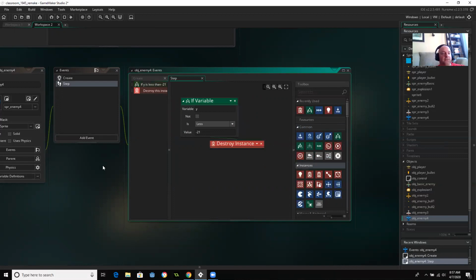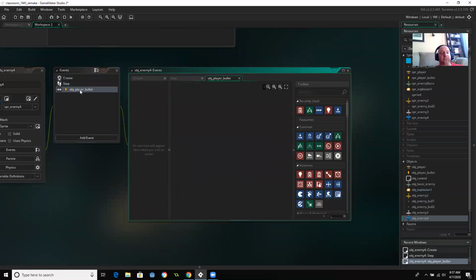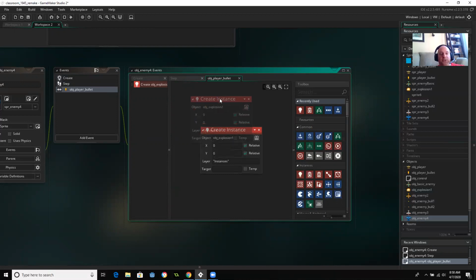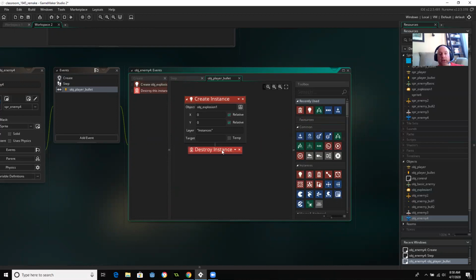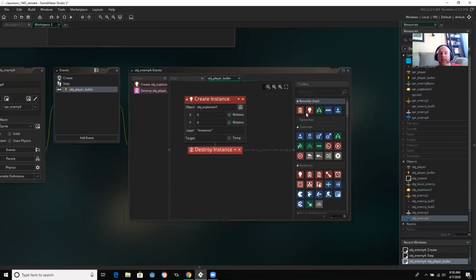So a lot of different things here. We've got an enemy moving up, and then of course, we do want the collision. I guess I could parent this, but it's probably faster to say that when it collides with the player bullet, it's going to create an instance of explosion 1 at 0, 0 relative, meaning it comes from the center of our object, which makes a lot of sense here. And then it's going to destroy the player bullet, so we're going to say apply to the player bullet. And then the last thing we're going to do is have it destroy itself.